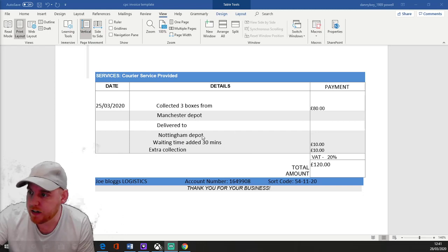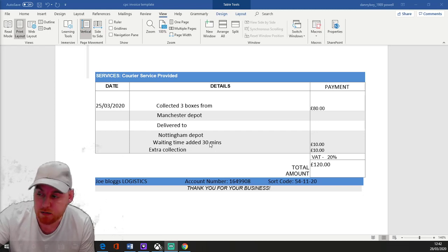And then some more details added in a bit later was waiting time added 30 minutes. You never know if you're going to get something like this. So £10 added on there, or maybe the company's asked for something extra from you, like an extra collection. So again, you've added it on. So by the time you've plus your 20% VAT, which is in this box, then you've got the total amount.